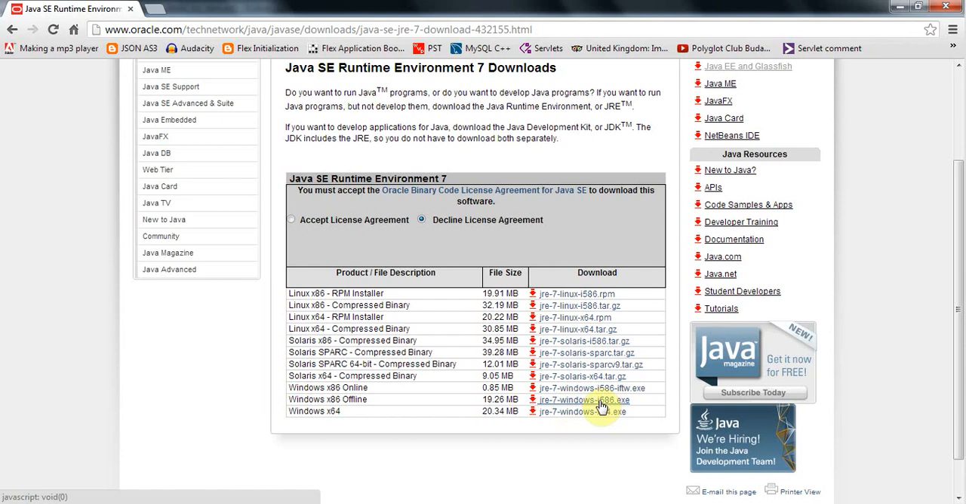And all this does is it just allows you to run Java programs. So if you're already running Java programs, then maybe you won't need to bother. And you also need to just accept the license agreement here as well.